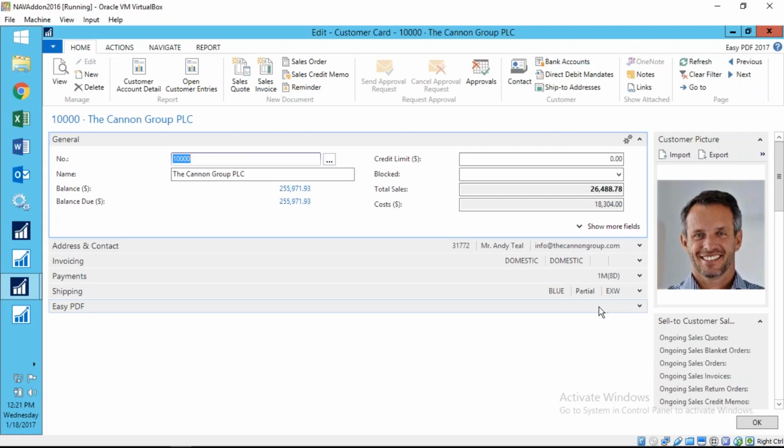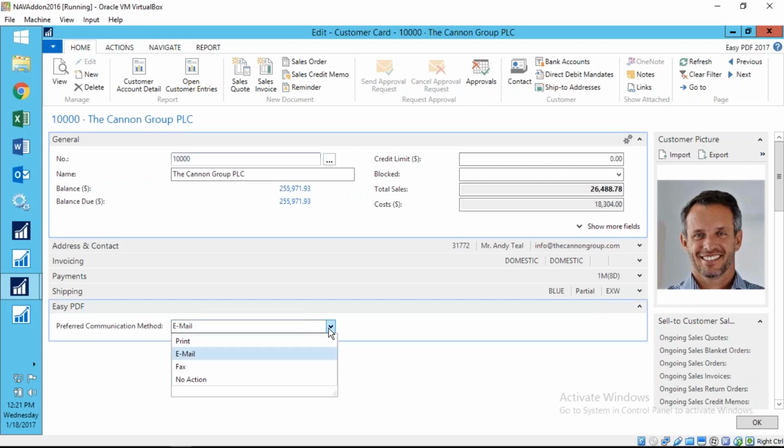Now the question is how do you want the system to automatically perform that? We have a preferred communication method. How does your customer want to receive their communication? Do they want to have it printed and mailed in the old-fashioned way that you have to put it in an envelope and put a stamp? Some people insist on that. So by customer, you can set up how they're going to receive their communication. In this case, we've set it up by email. They could be set up by fax.